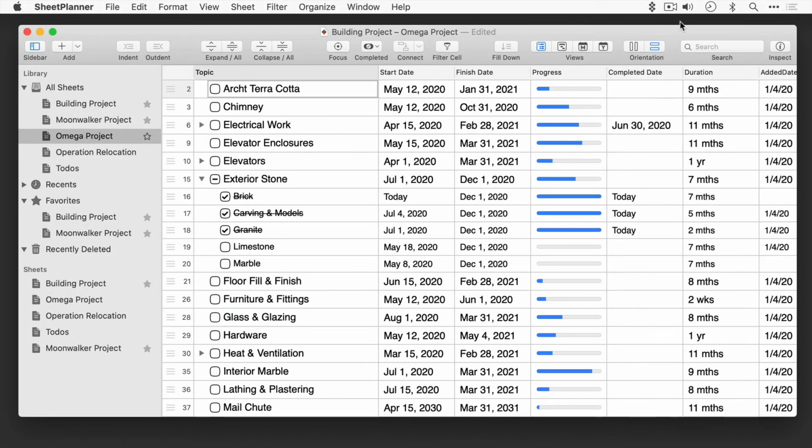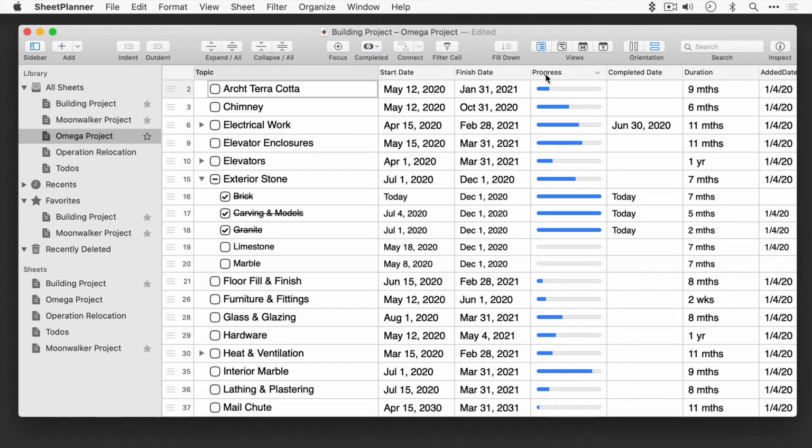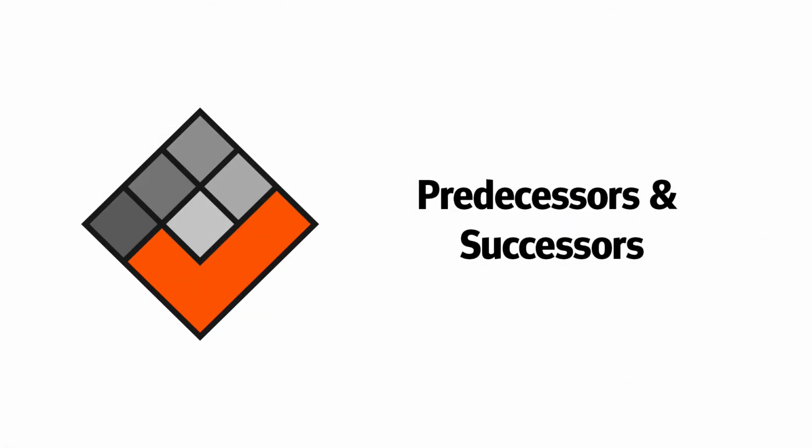The next default column type is duration. The duration is simply the amount of time between the start and the finish date. If you already have start and finish dates added to a row, then the duration will be calculated and displayed automatically.